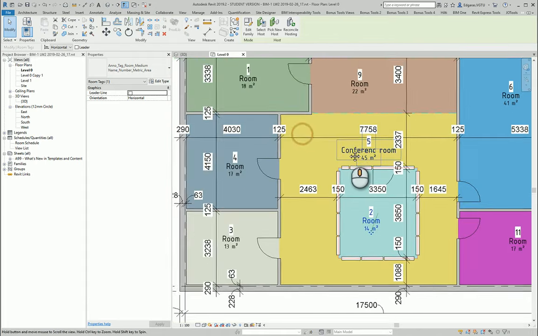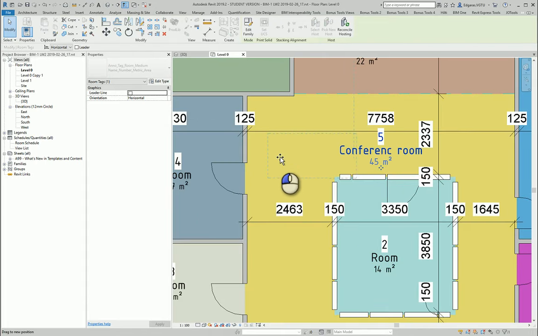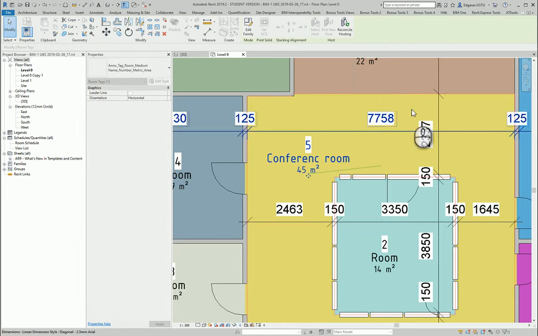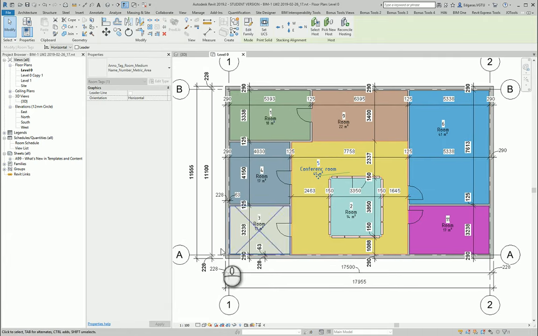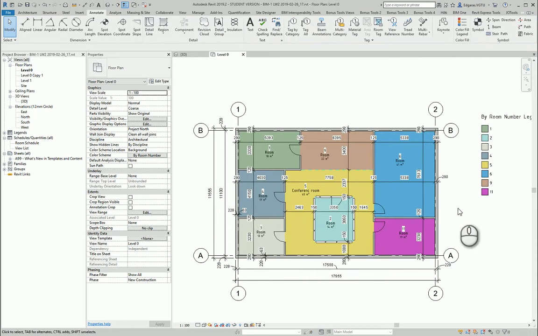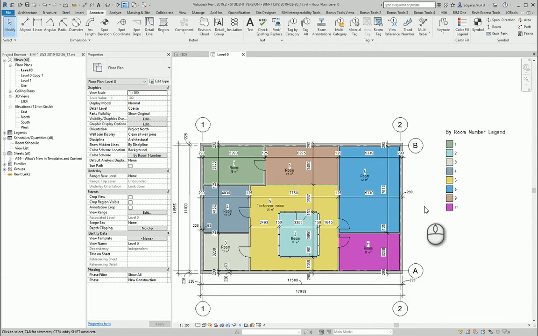And now I just move my tags so they don't close or hide beneath other objects, dimensions, and so on. So everything looks visible, and let's say it's ready for the sheet.